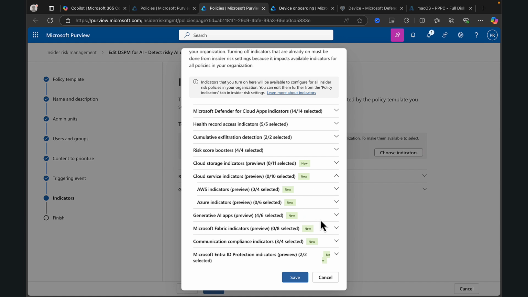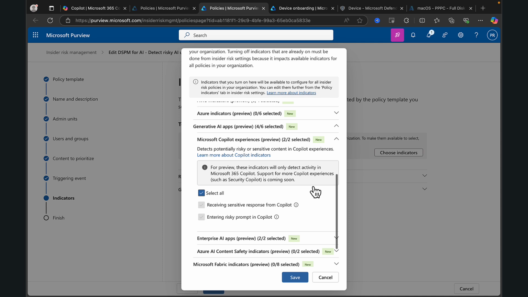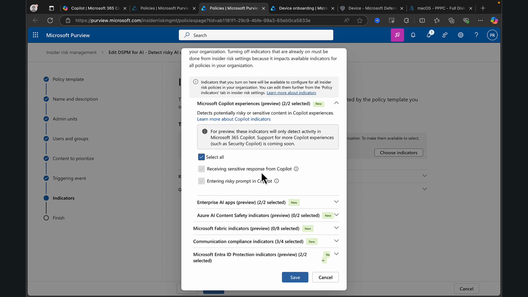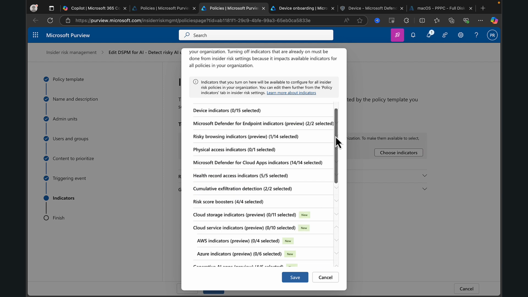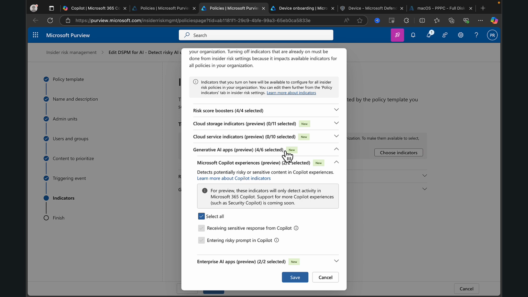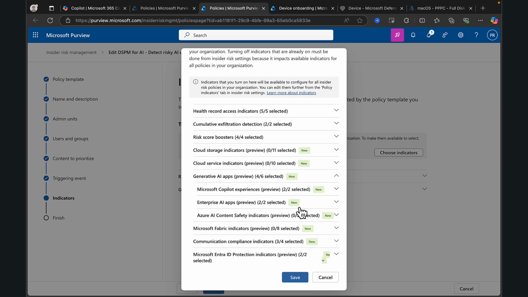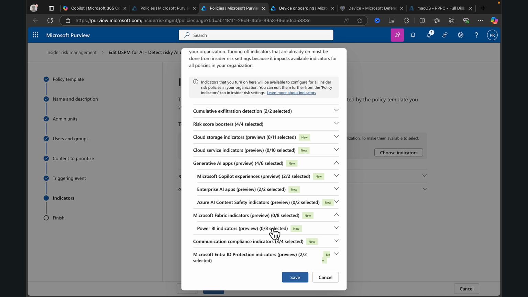We've got generative AI apps preview. I've already selected 4 out of 6 of these. So I've gone in and selected 2 out of 2 of the Copilot experiences. So I've selected all for receiving a sensitive response from Copilot or entering a risky prompt in Copilot. And so that's the service indicators. And then, what did I not select in those ones? Just remind me. I didn't select Azure AI Content Safety. There's 2 more there. Then we've got Fabric indicators, so you can put some Power BI stuff in.